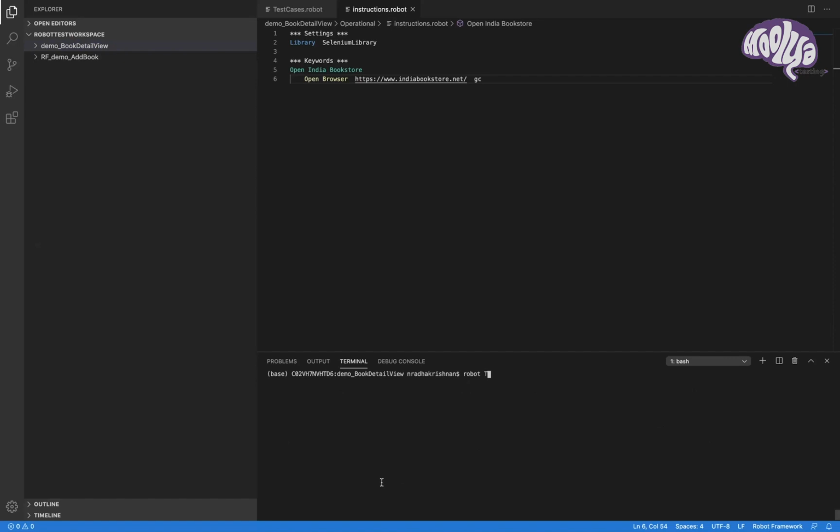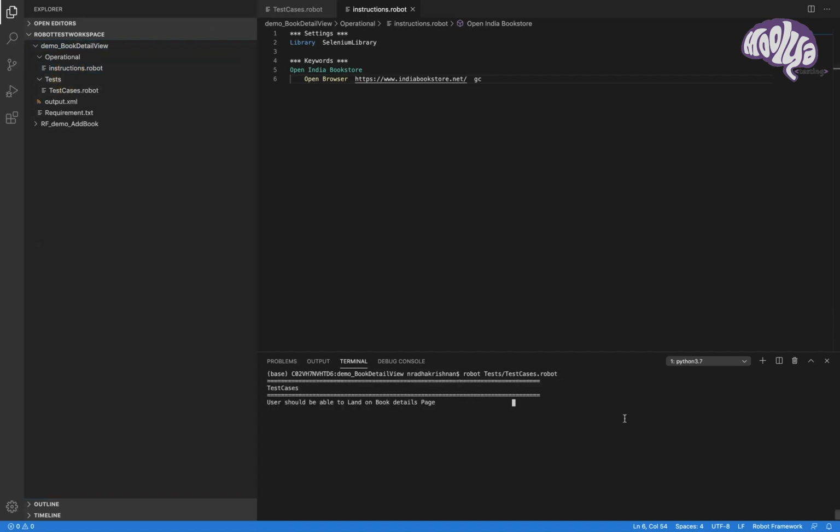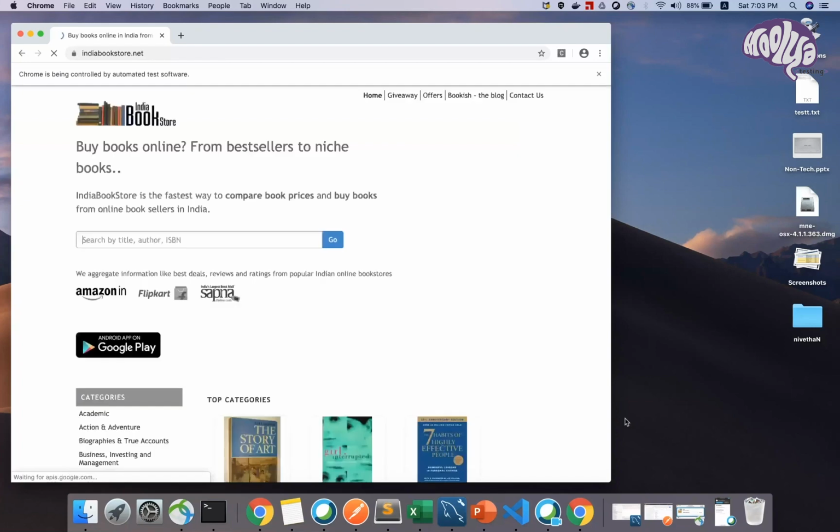Under robot, you need to mention your location under tests, and your file name is testcases.robot. Let's run this. When you run this, yes, it finds the library. It is opening my browser. Okay, we have successfully opened it.